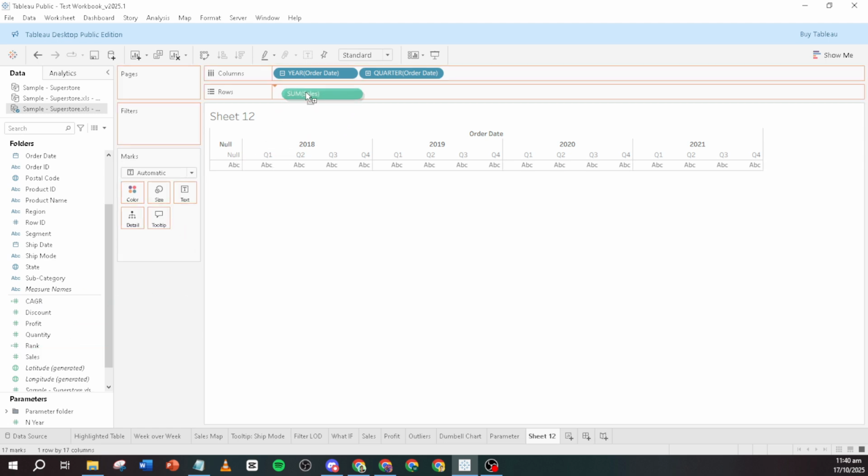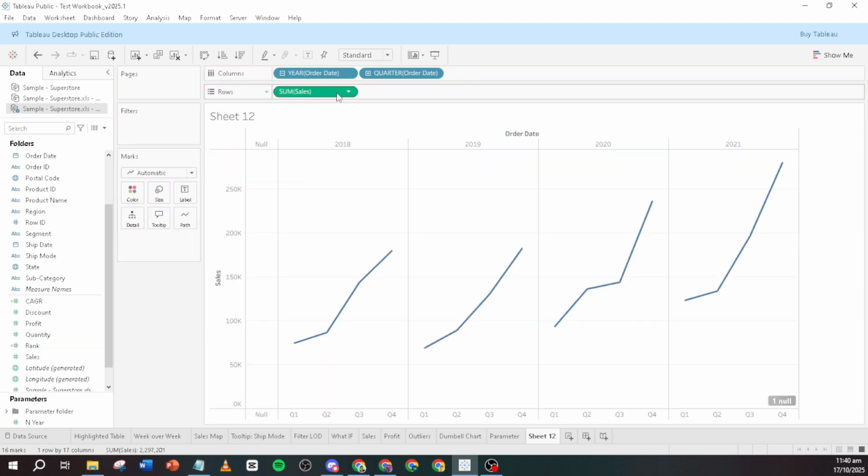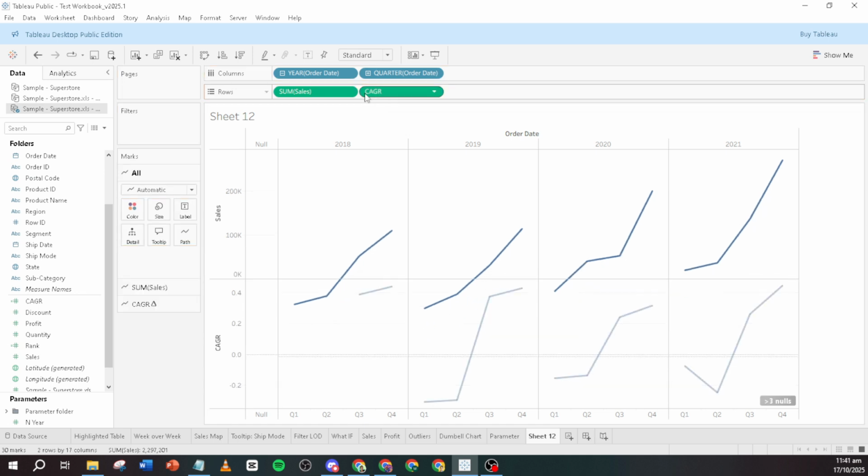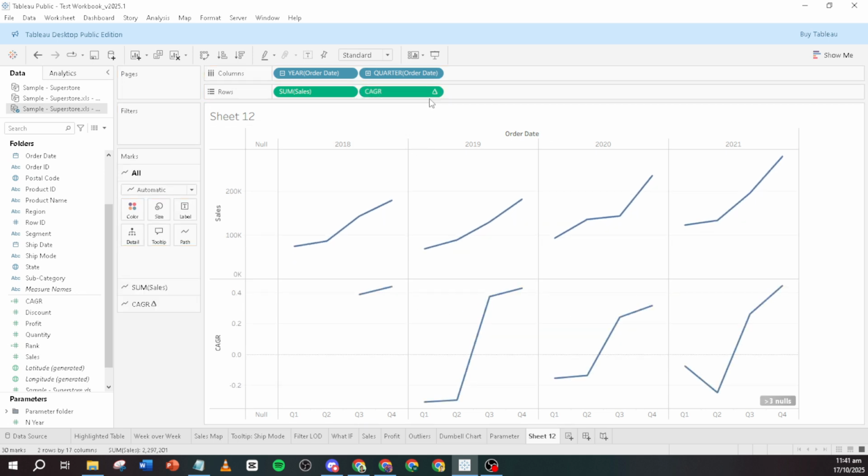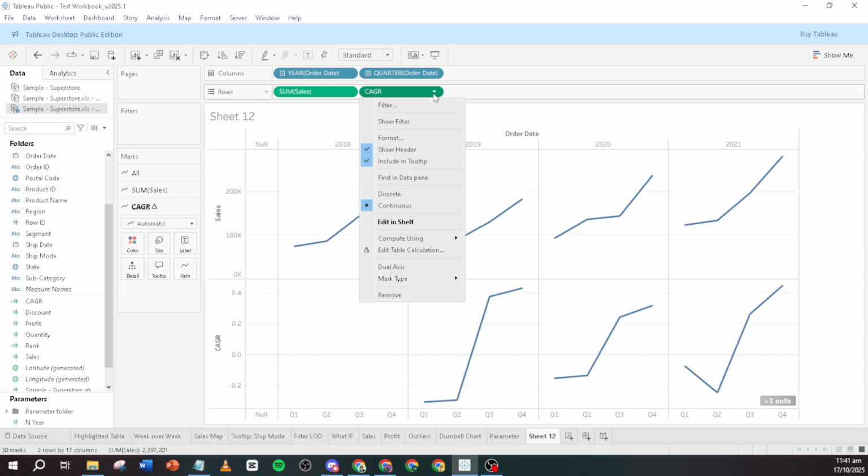Next, we're going to create a calculated field. So go to the Analysis menu at the top and select Create Calculated Field. Name this field CAGR. This is where you'll input your growth rate formula. Once you've typed in the correct query, hit OK to save.